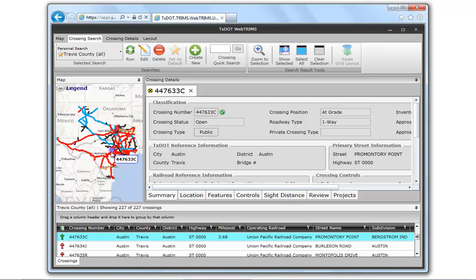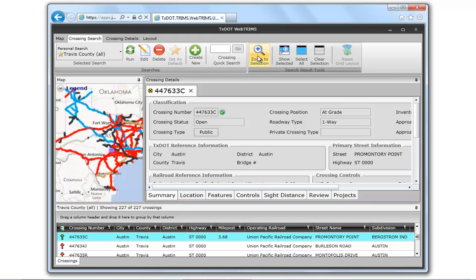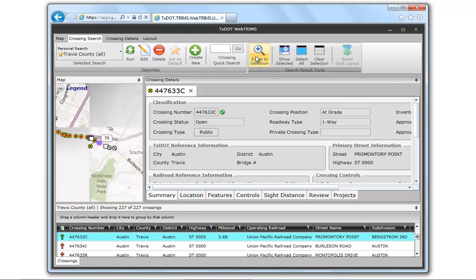You also see that when we select a crossing in the grid, it shows up in the map, and we can see the label for that. We can also zoom to the selection in the grid, and that will zoom in on the map at the crossing that we're looking at.